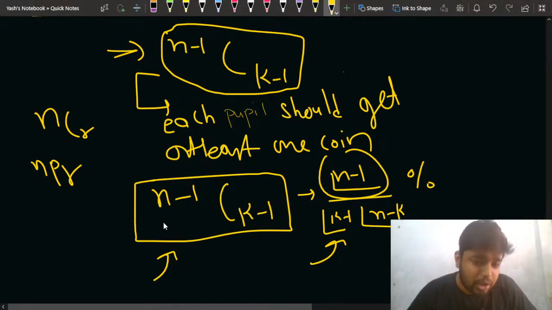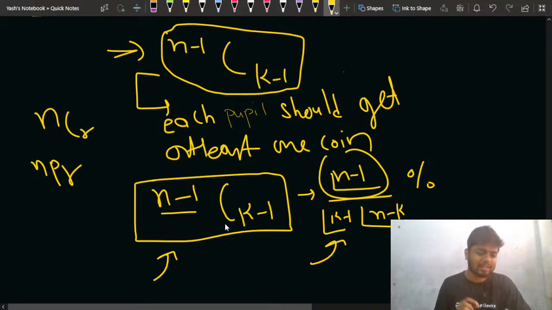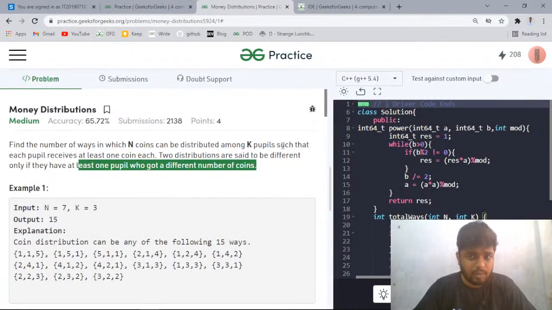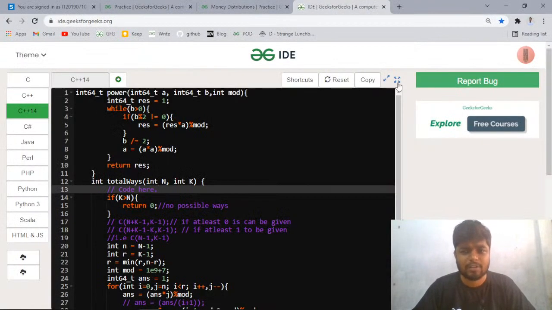So that is why you use this formula, that is n minus 1 c k minus 1. This is a pretty standard concept. If you want, you can google it and read about it, because I think this was taught in some smaller class, like 10th or 12th. Okay, so let me just show you the code part for this problem.